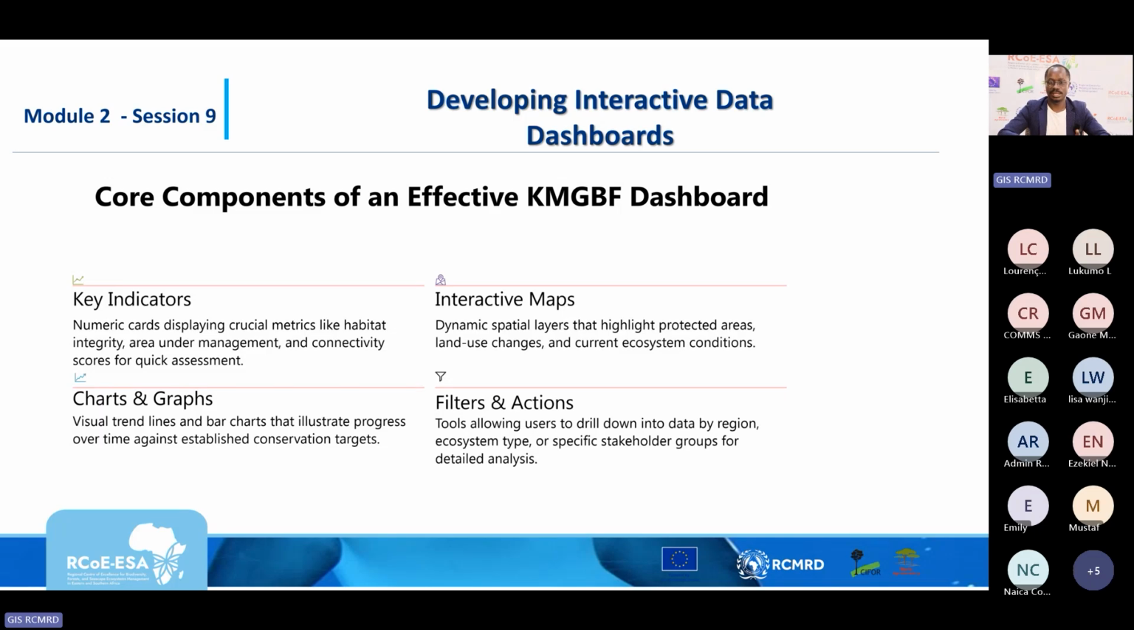Let's say, for example, you are trying to monitor the changes in land use within that specific area. You can plot either a line, a bar, or even a pie chart and compare different entries in your data set.